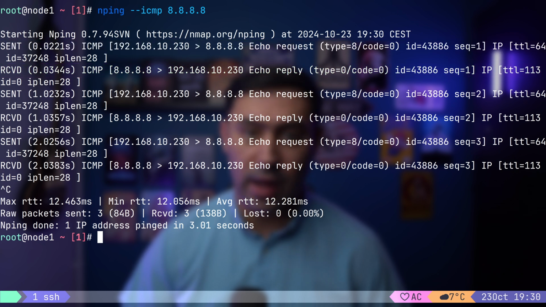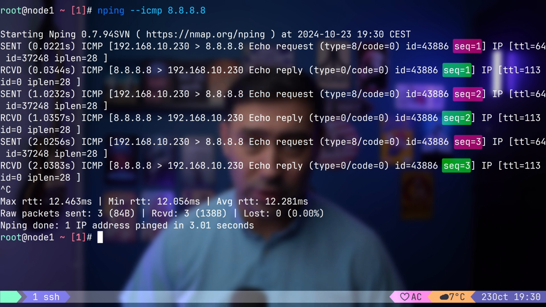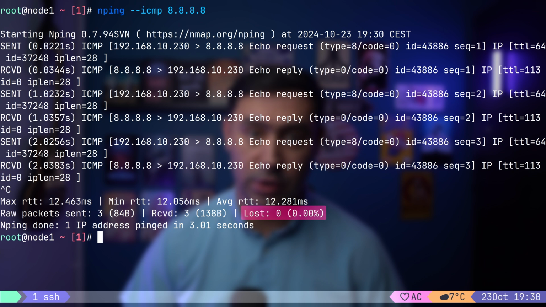If you look closely at the ICMP sequence number, you'll see that this number is incremented for each new request and is echoed back in the reply to help match requests with replies. Sequence number is increasing, so it allows you to identify out-of-order packets. The output also shows round-trip time, packet loss percentage, and summary of sent and received packets.